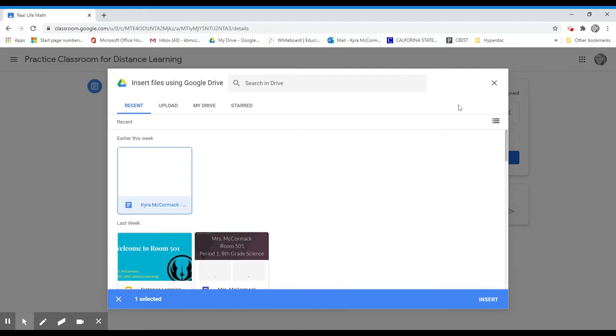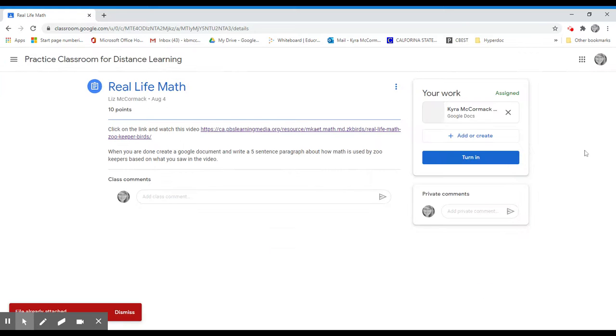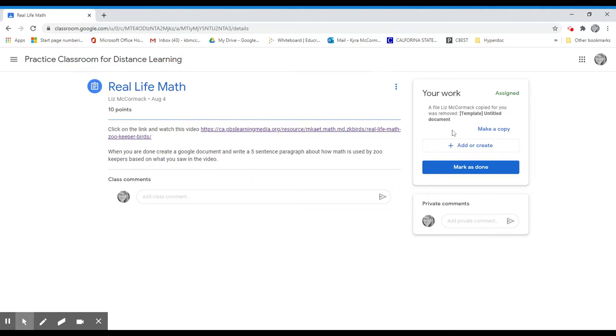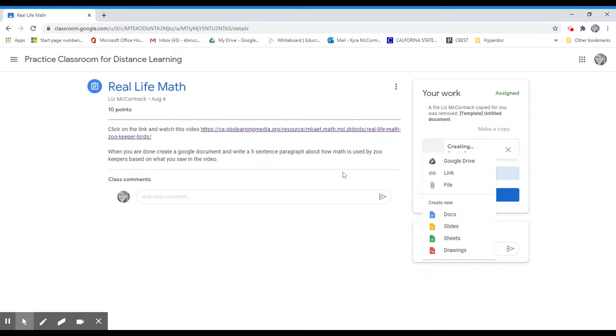So let's say I wanted that. One selected, insert. Oh, I already attached it. Okay, so there it is. My bad. Okay, but let's say I don't want that. That's the wrong one. I just X it out. Just remove it. Okay, so let's say I just want to do the document right now. I forgot this last minute and I need to rush through it. Not that you guys would ever do that. Create new docs.